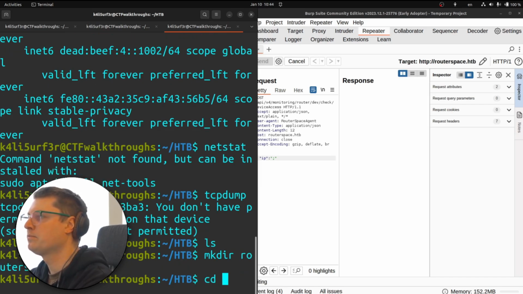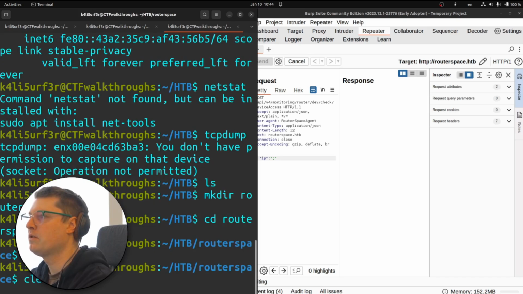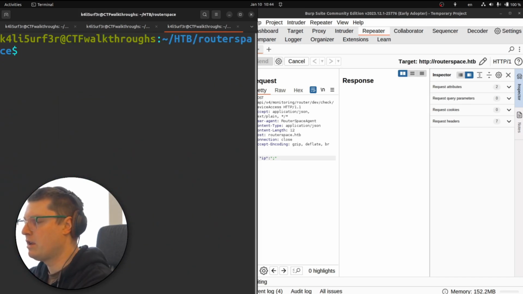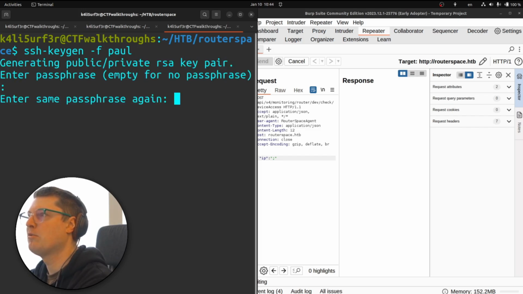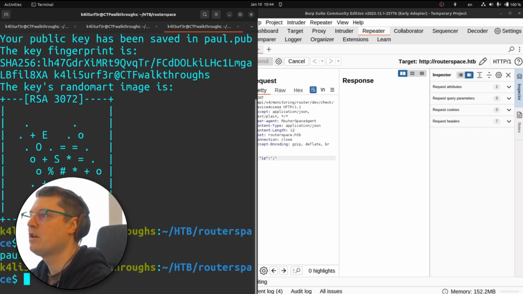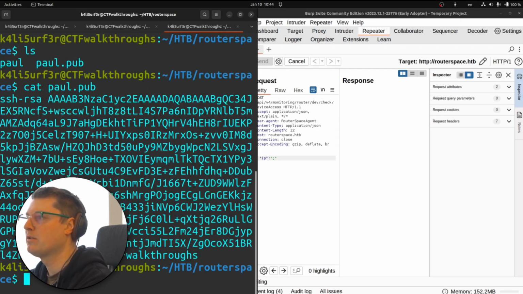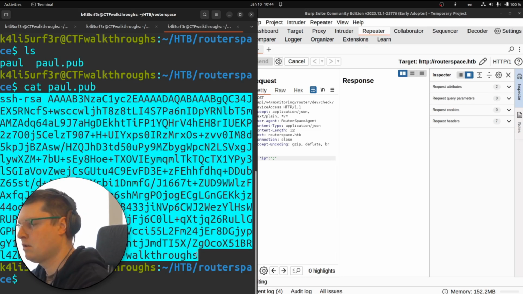Okay, so on our local device, let's make a directory for RouterSpace. We'll go into that one. And now let's do an ssh-keygen and -f for file output, and we'll just call it Paul. No passphrase. Okay, and now we have 2 keys. Let's cat out the paul.pub, and we're going to grab this, copy it with Control-Shift-C.